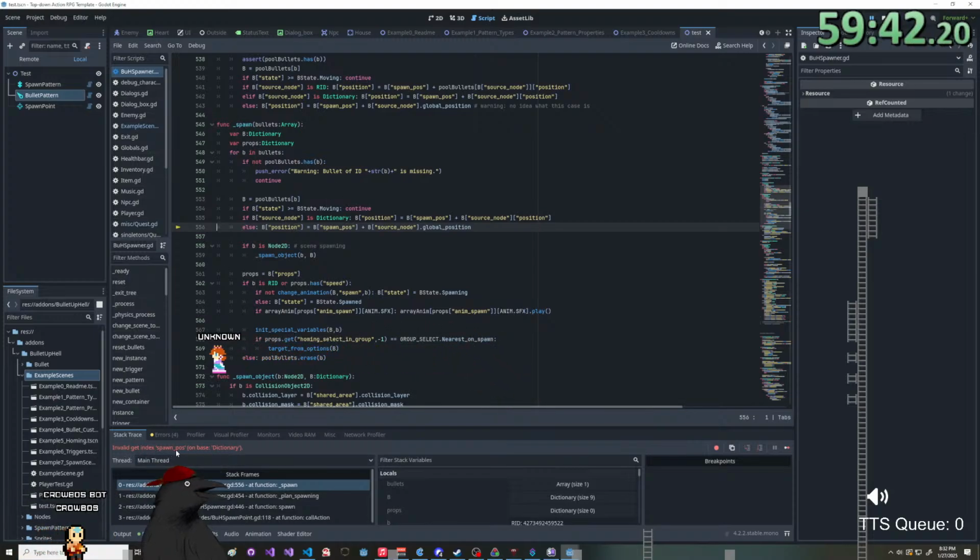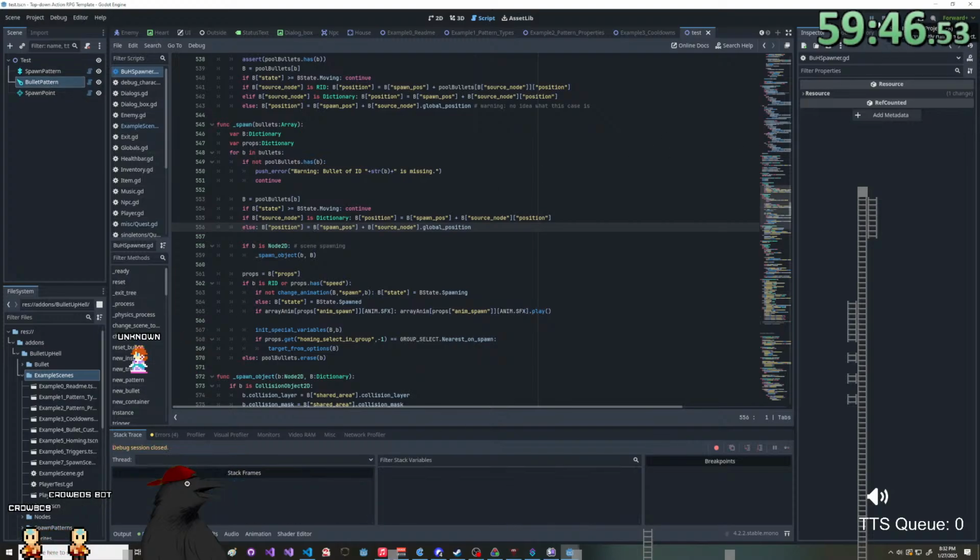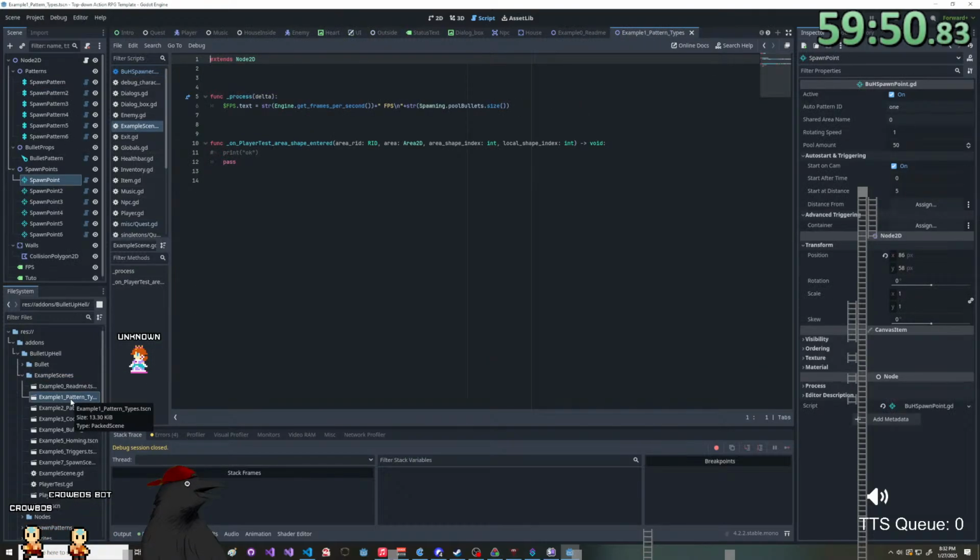Invalid get index spawn position on base thread. Okay, I'm not sure what's wrong here, but I might be able to go back to the example scenes now. Understand them.